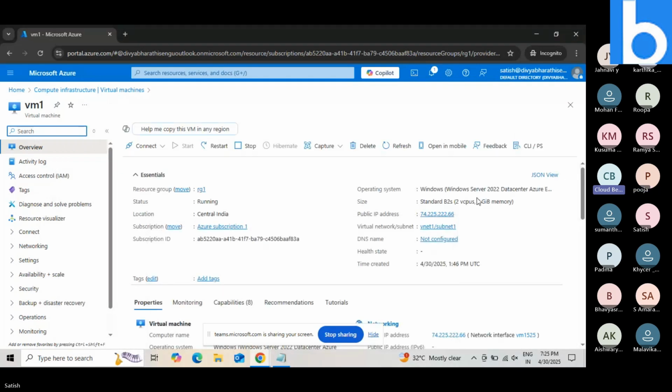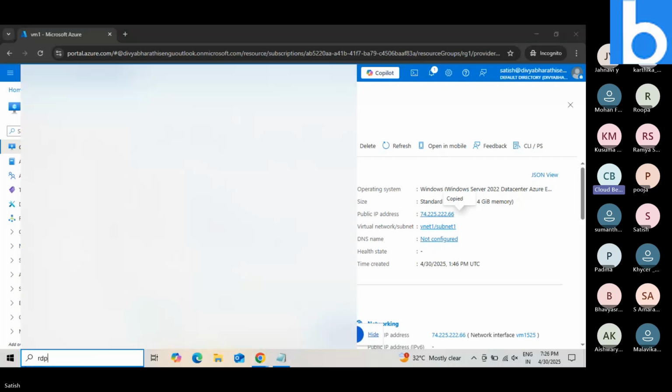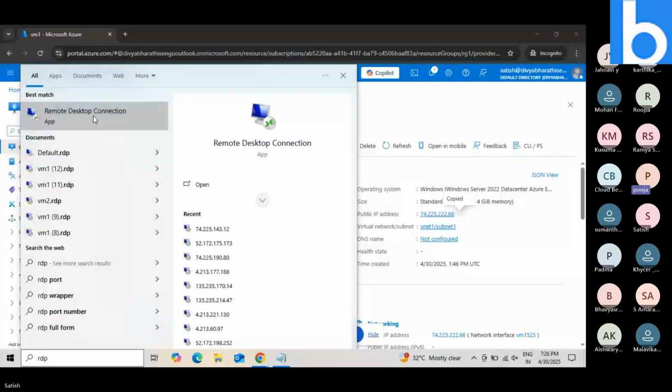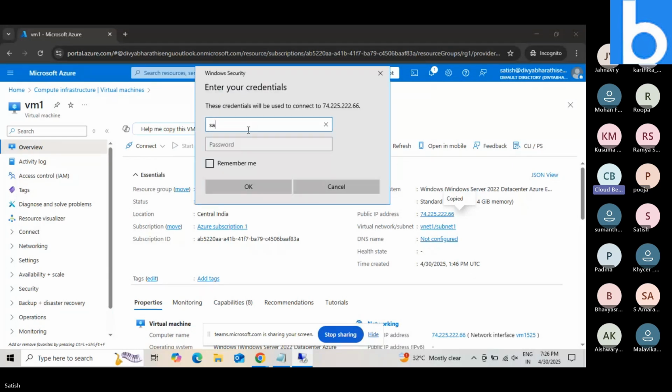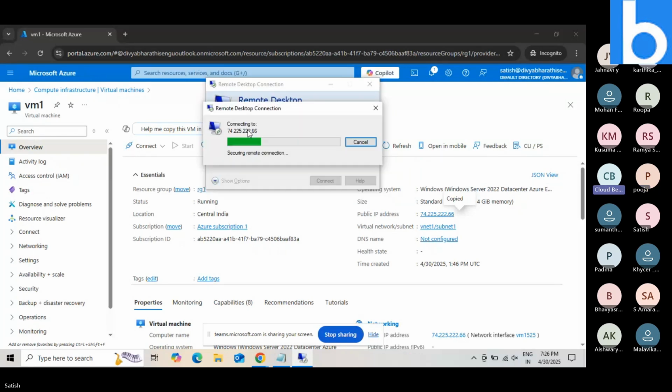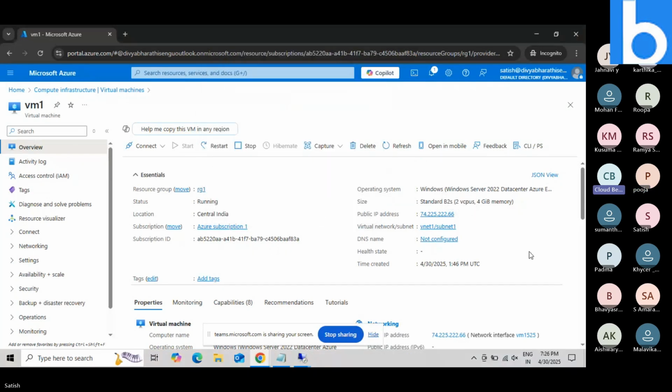So right now I'm just inside my VM1, right? So I open my RDP, I put my IP address, and I click on connect. So it will prompt me the username and password. Now I will give my password and it will log in. Okay, the same guy Satish right now. So let it run in the background.